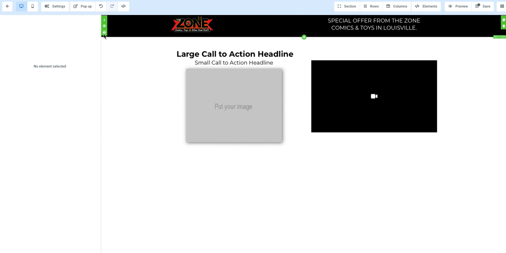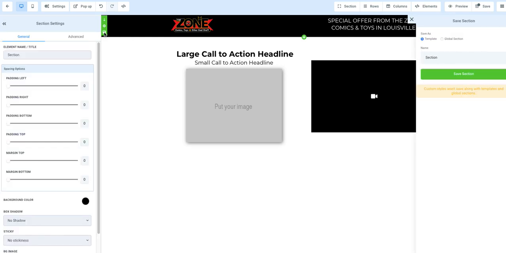If you scroll over here, in the section, you can see that there's a little save section button. So when you click save section, you can save things as a template or a global section. Now, a template means that you can just build it on the page. It's going to pull it up and then you can edit it. A global section, any edits that you make to that section is going to change on every page on your website or funnel.